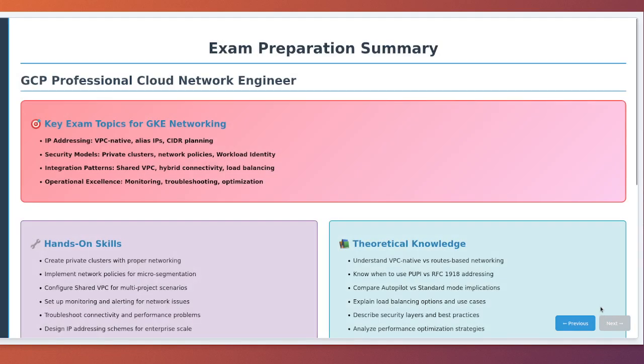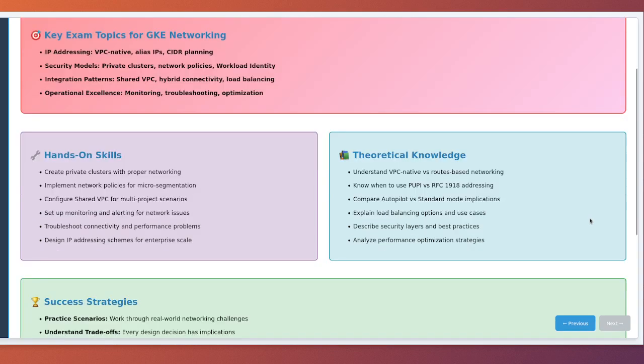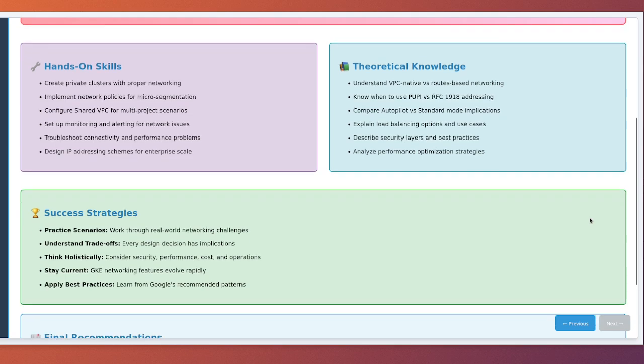Exam preparation and key takeaways. Let me wrap up with the most important concepts for the GCP Professional Cloud Network Engineer exam, focusing on what you need to master for GKE networking. Understand the IP addressing fundamentals deeply. The three distinct ranges for nodes, pods, and services. How VPC native networking works with alias IPs. And how to plan IP allocations at enterprise scale. This is the foundation everything else builds on.